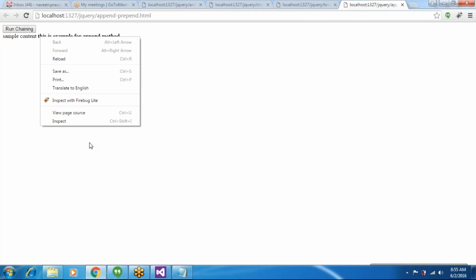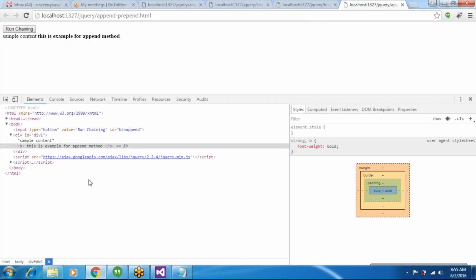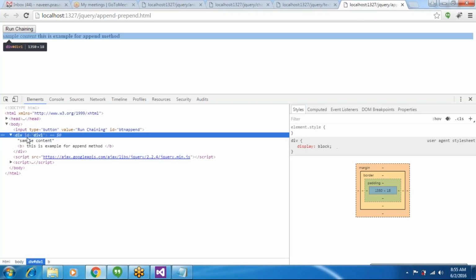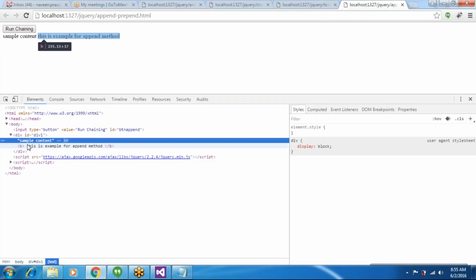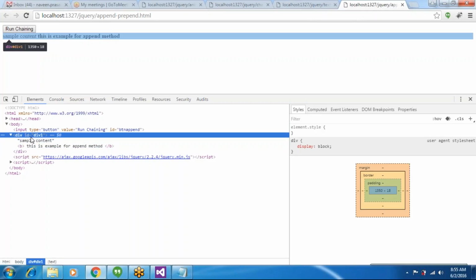Okay, run this example. This content is added to the div at the end of the div. The div element has sample content, and extra content is added using the append method, in the div element only.